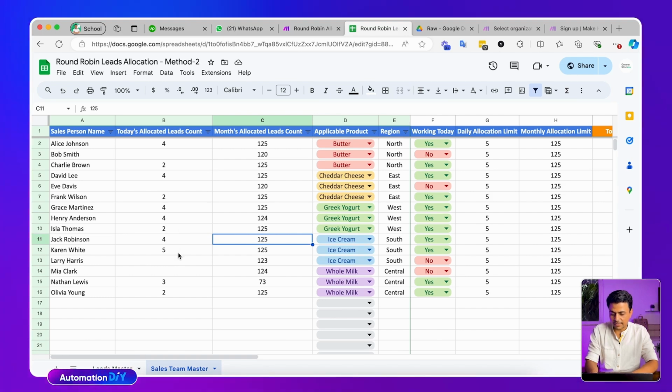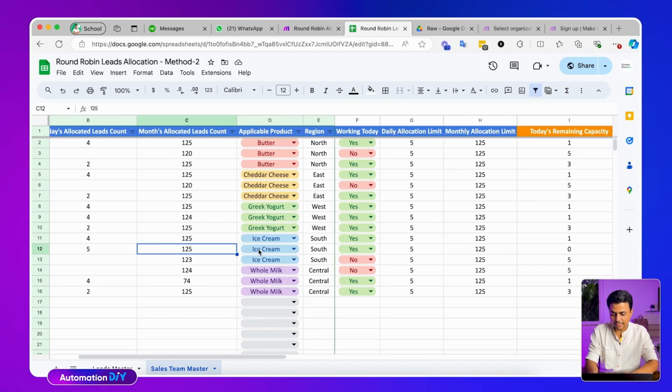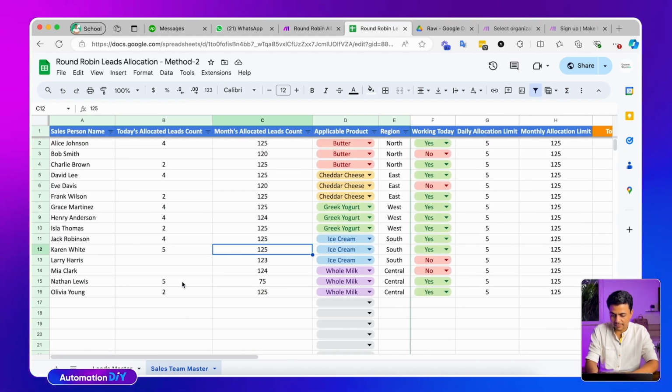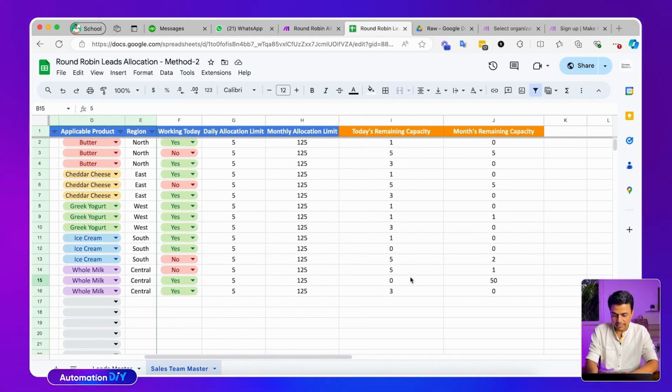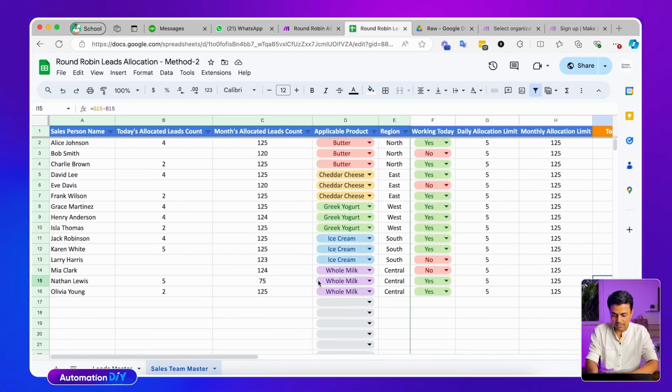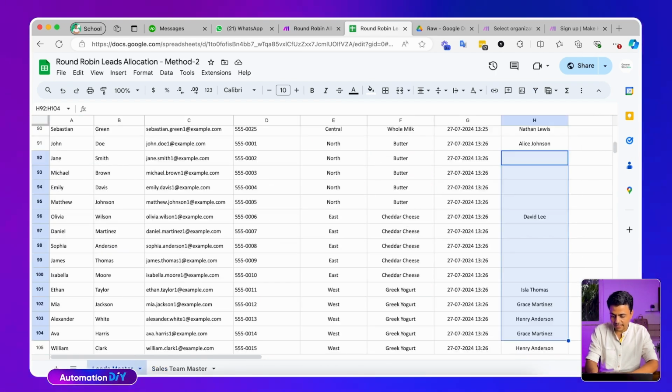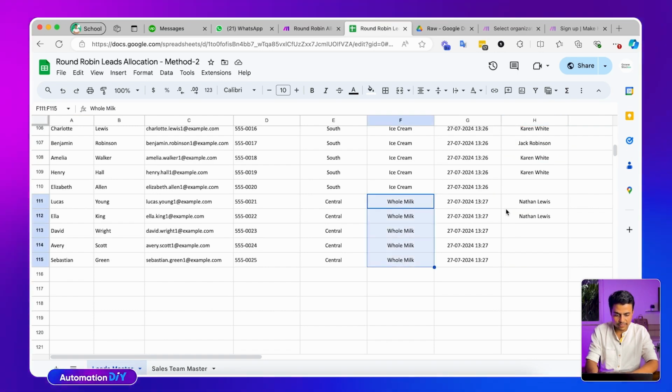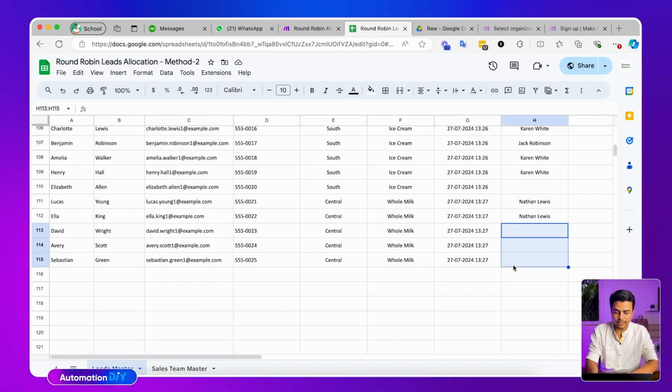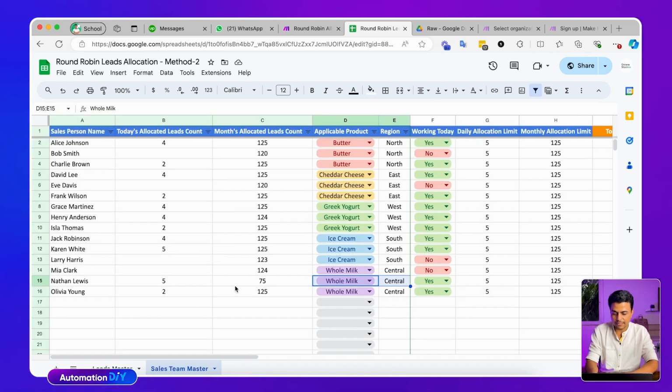And if someone reaches 5 for the day, he will also not get any more leads, because whether his monthly quota is available or not doesn't make a difference. He got 5 leads, his daily quota is gone to 0, and he will not get any more leads. For the whole milk, central region leads, only 2 were allocated to Nathan and the 3 went without any action because his daily limit was reached and his monthly limit was reached.